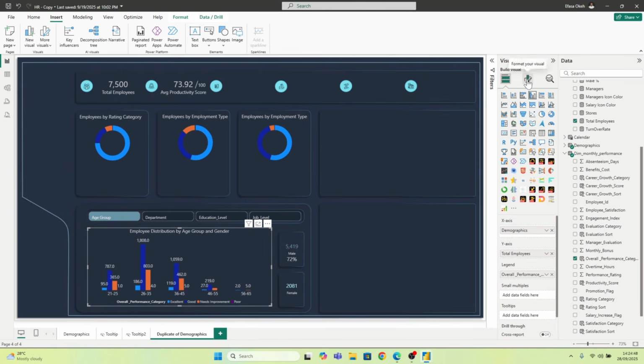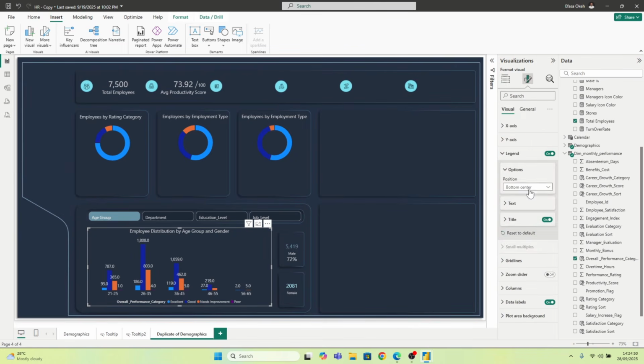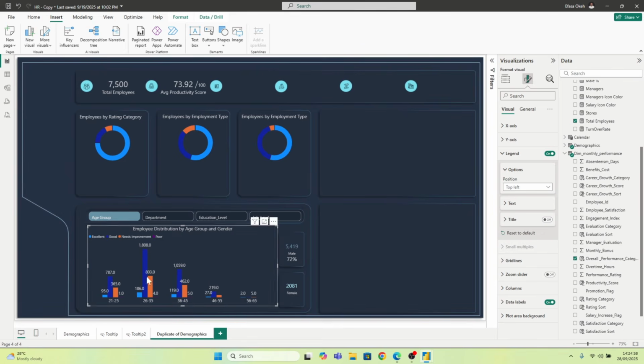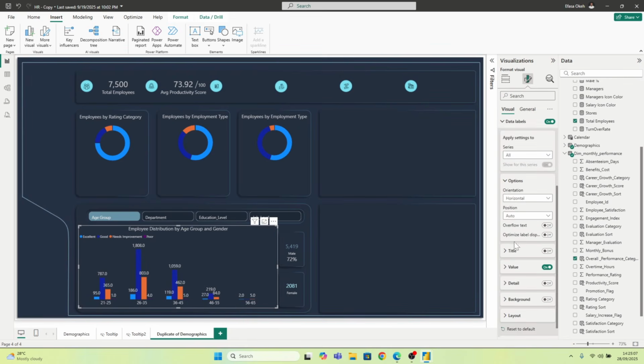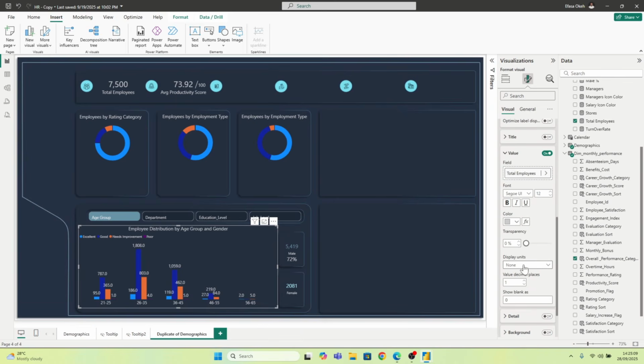So now we can come to format, right? Legend, we can say the legend should be at the top left. We can put up the title. So you can see this is coming to life gradually. It's looking like what we had on the other side also. Of course, we still need to do some formatting here. Come to data label, values, decimal places is 0.